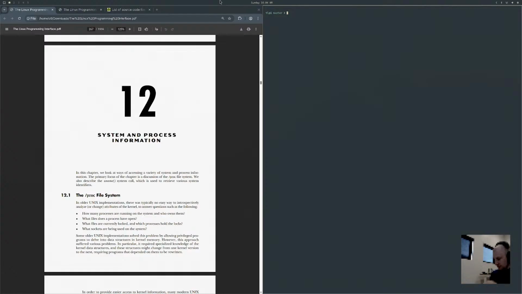All right. Starting on chapter 12 this morning, which is system and process information. This is proc and a bunch of other stuff being covered here. In this chapter, we look at ways of accessing a variety of system and process information. The primary focus of this chapter is a discussion of the proc file system. We also describe the uname system call, which is used to retrieve various system identifiers.